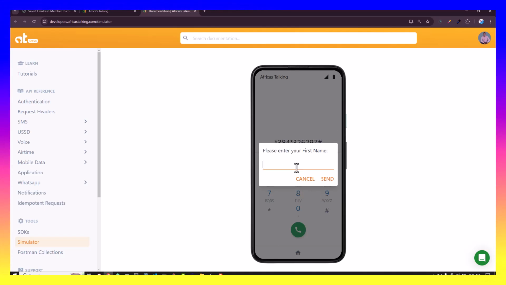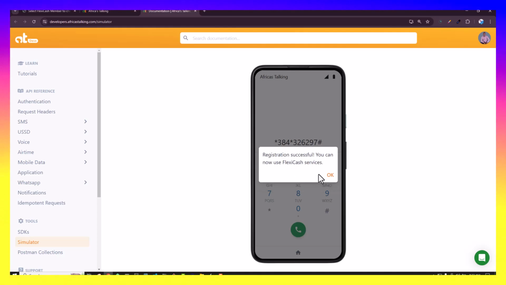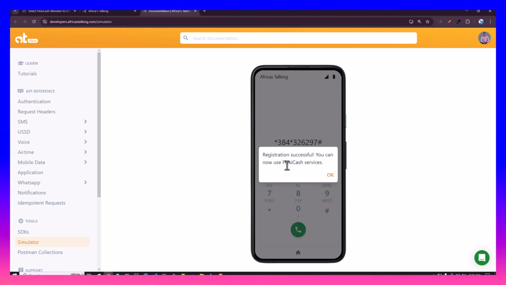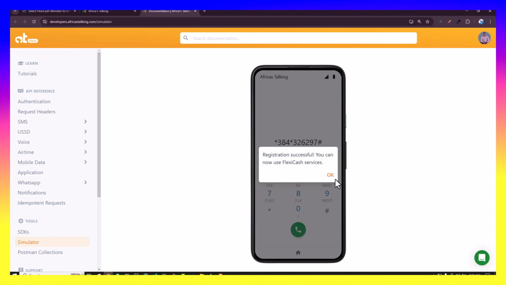On the register option, the first name is going to be John, then let's add Doe for the last name. Then the email, I'm going to say johndoe@gmail.com. I'm going to add a pin over here, then confirm the right pin, and there we go. The user has been registered and we get a successful registration message.